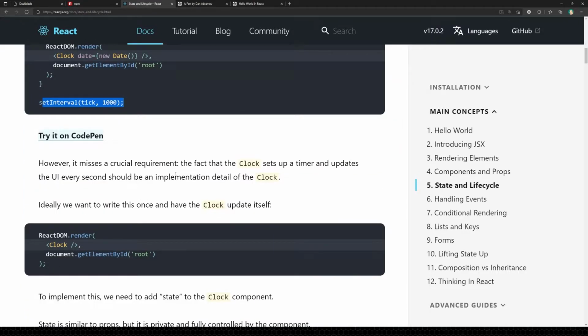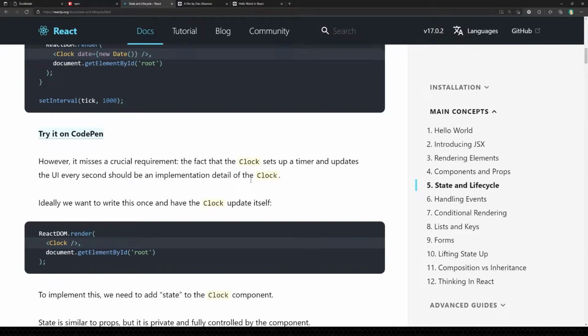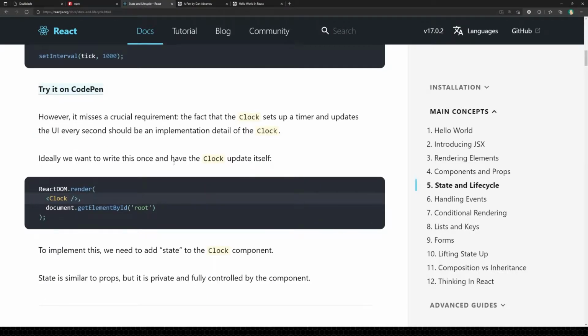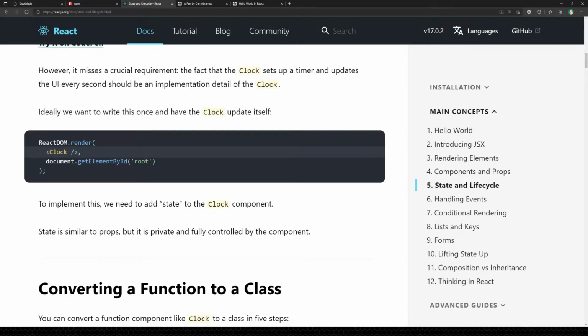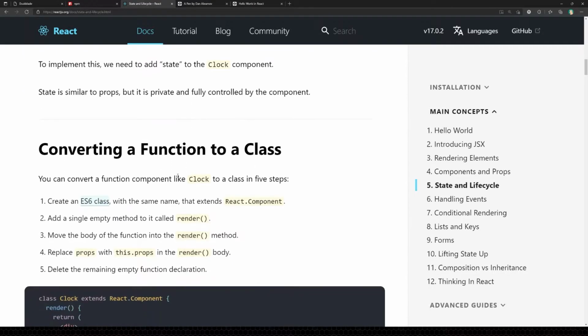However, it misses a crucial requirement. The fact that clock sets up a timer and updates the UI every second should be an implementation detail of the clock. Ideally, we want to write this once and have the clock update itself like this. To implement this, we need to add a state to the clock component. State is similar to prop, but it is private and fully controlled by the component. So what is the difference between state and prop? But it is private.